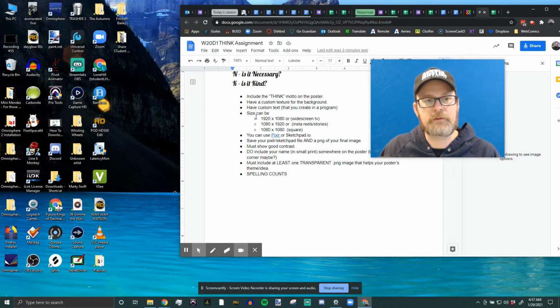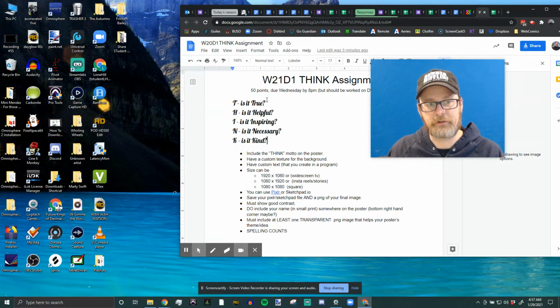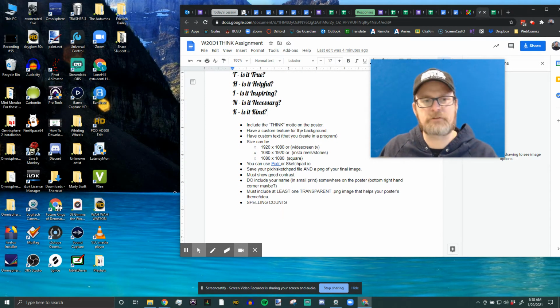Now, for this assignment, we've got basic information here, but the THINK motto must be on the poster. This has to be on the poster somewhere. It should look different for everybody. Everyone should make it in their own way. You could change the font of all the letters here and then make this part different, change the color, have a custom texture on the background. So I want a custom texture in the background.